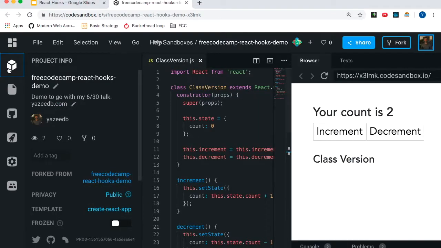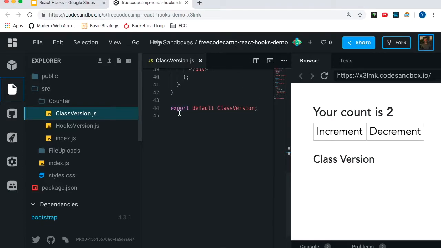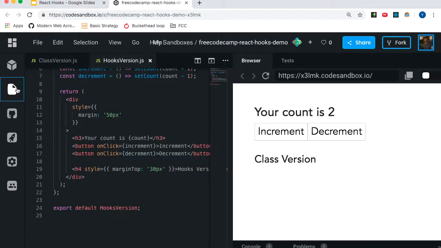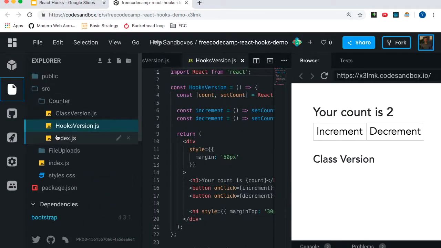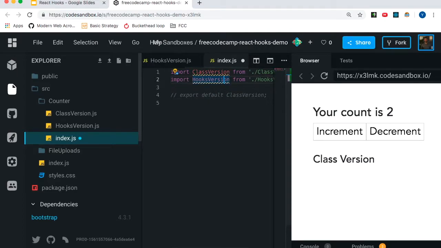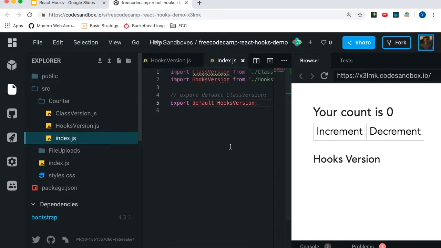So here's the hooks version now. Before I move on, the class version has about 45 lines of code. The hooks version has about half that much. And this is something that I've experienced a lot when migrating from classes to hooks. You end up with about half the code. Yeah, that's at least 35, 40%. It gets reduced, which is awesome. And you have the exact same logic. And I'm going to import the hooks version here. So instead of exporting the class, I'm going to export default the hooks version. And now you can see this is the hooks version, and it works exactly the same.